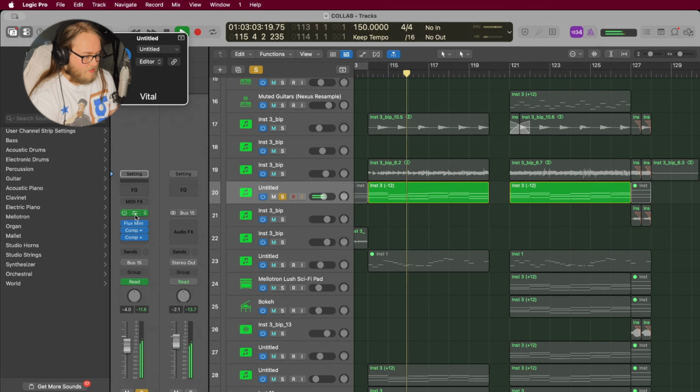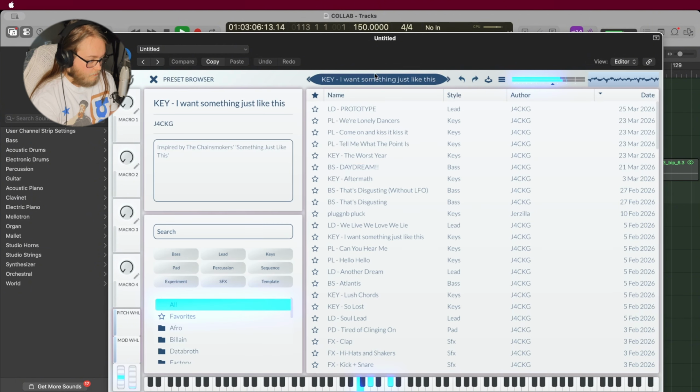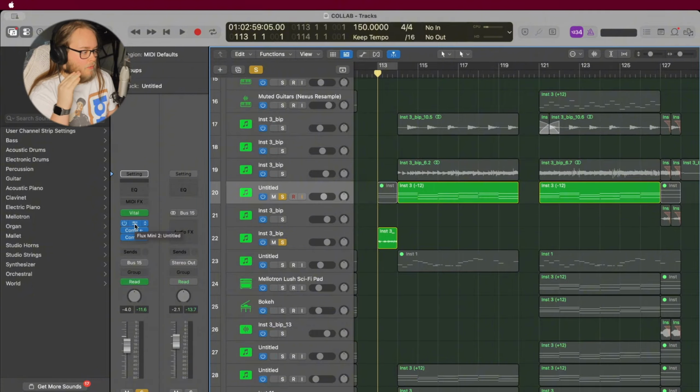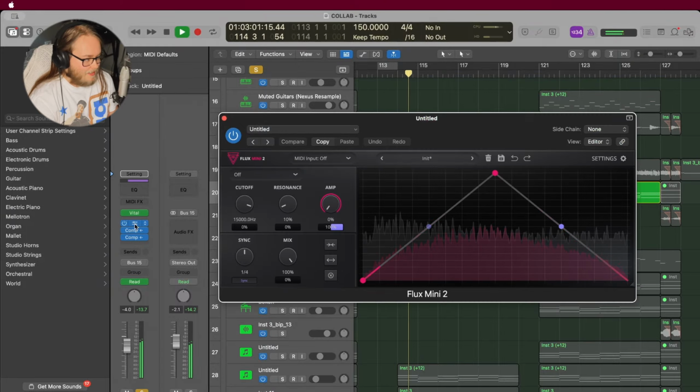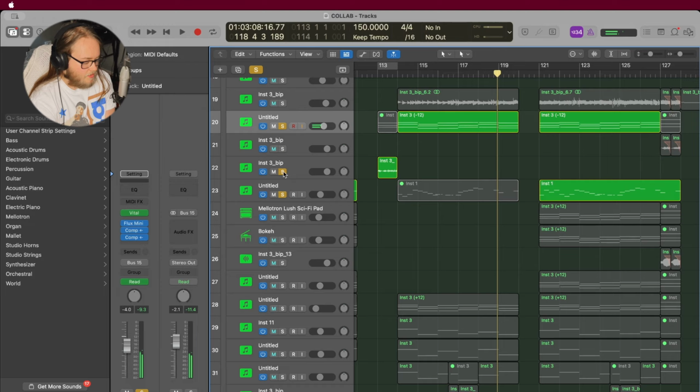So this one's quite interesting, actually. It's my Vital preset again, inspired by the Chainsmokers, Something Just Like This, which I'm going to be releasing a little preset pack for Vital soon. I think. I feel like that would be cool. What the hell, man? There was no need for that. The thing that's making it go wah wah wah wah wah in volume is this, which is Flux Mini. I briefly mentioned it at the start, but without it, you know, it's making that nice fluttery sound. You've got this.